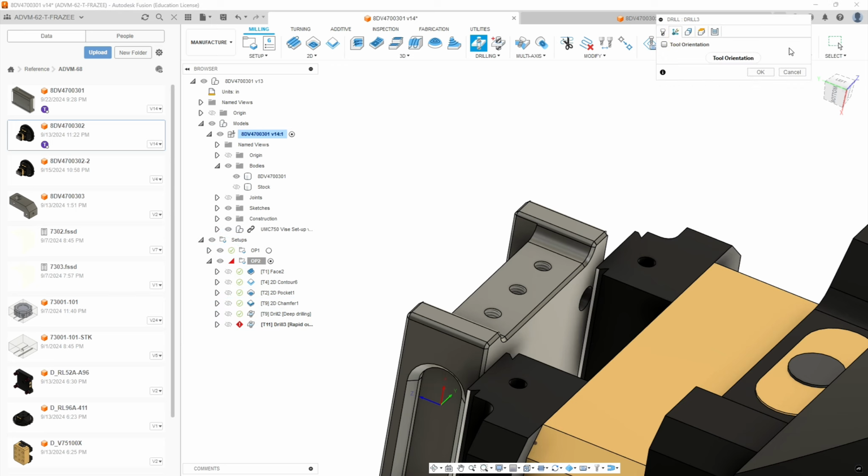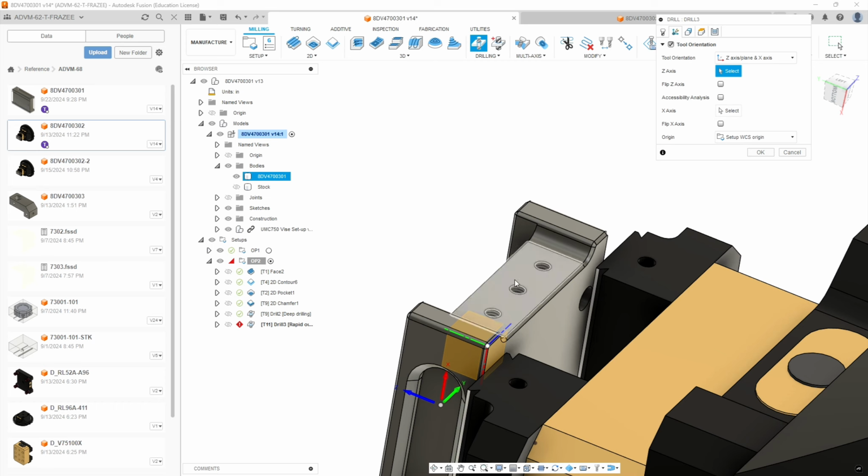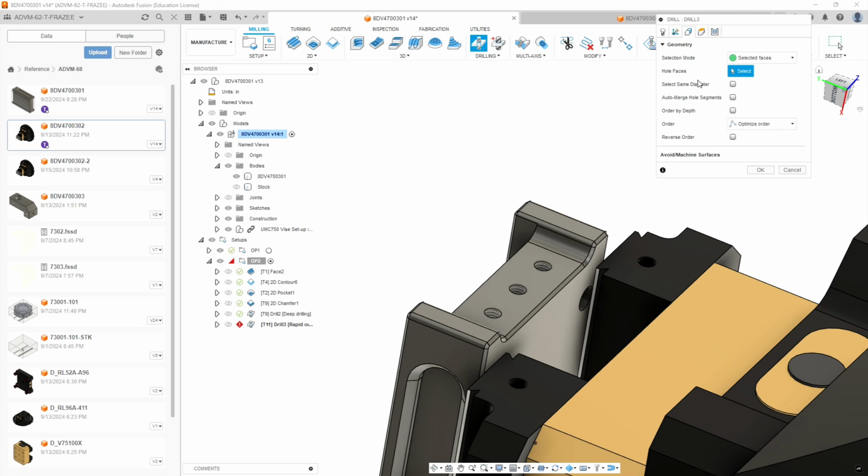Feed rate on multi-axis. We're going to select the tool orientation box. We're going to select Z again and our X-axis. And it looks like we need to flip the X-axis again to get it pointed to the right. We go to geometry and we're going to select our 3 holes again.